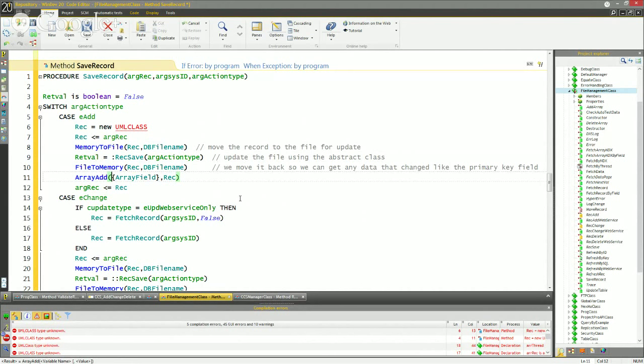So what that's done now is I can insert a brand new customer that doesn't have an ID. The act of the rec save will give it an ID, and then I move it back to my memory structure so I have that information, and then I add it to the array, and I don't have to refresh it from the database.